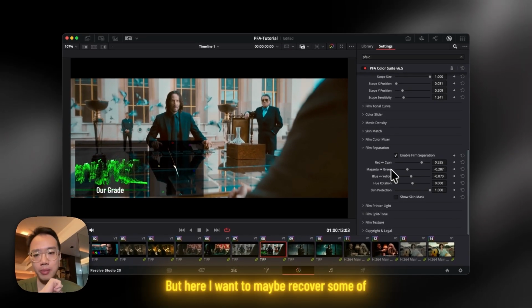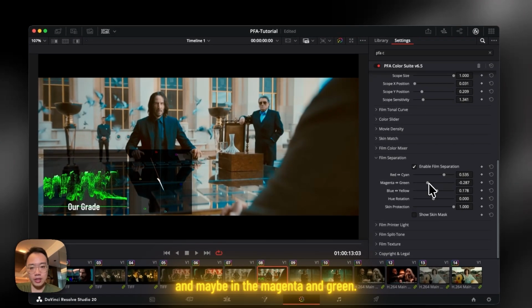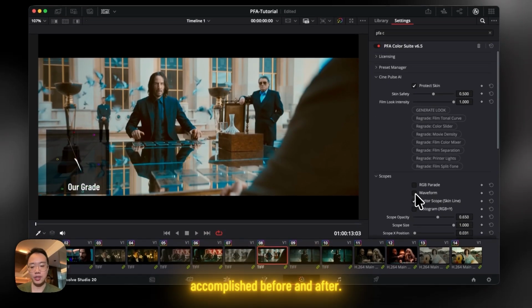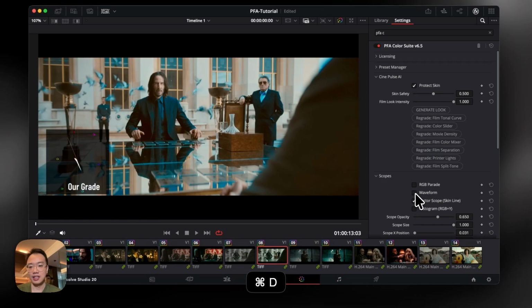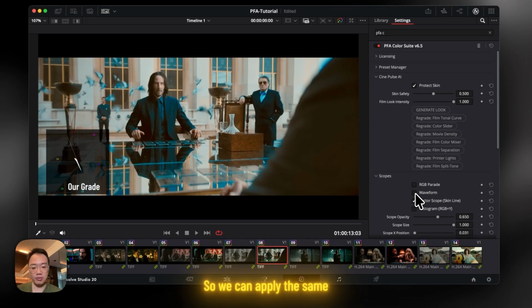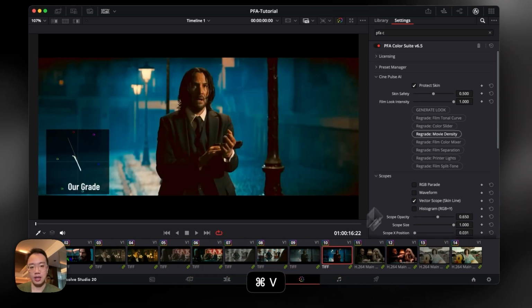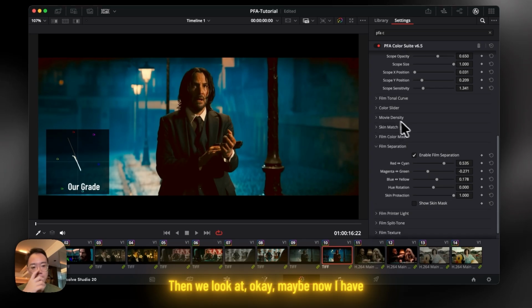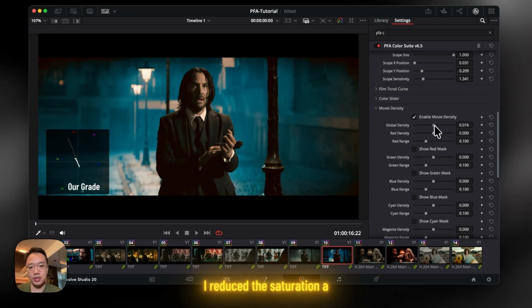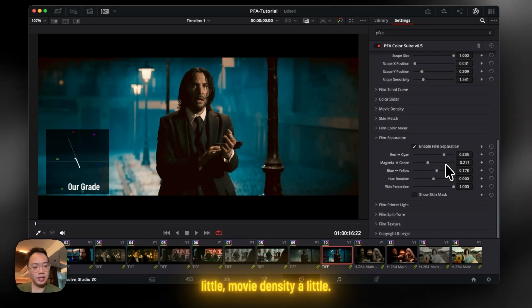But here I want to maybe recover some of the information in the blue and yellow, and maybe in the magenta and green, so that affects the spread and look of our grade. So look at what we have accomplished here, before and after. That's amazing, right? So we can apply the same kind of grade to a night shot. Then we look at, okay, maybe now I have too much saturation. I reduce the saturation a little, movie density a little.